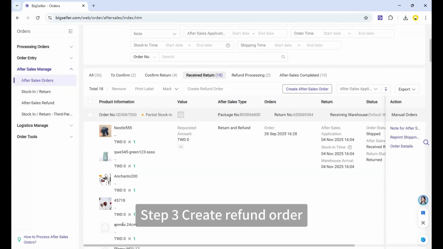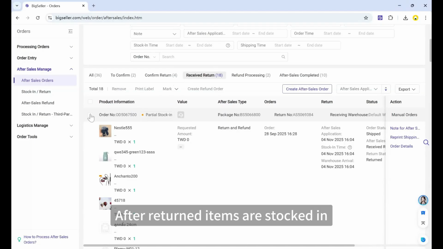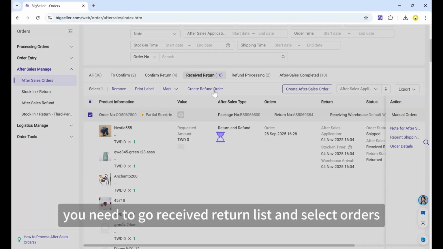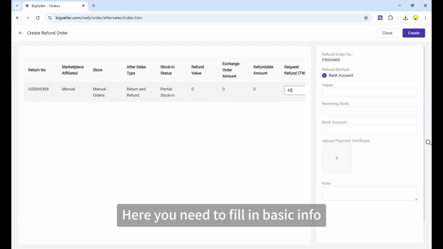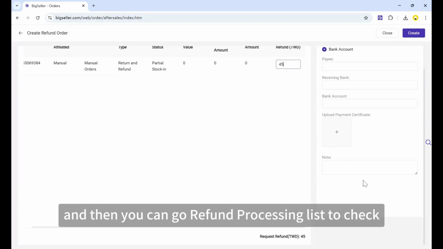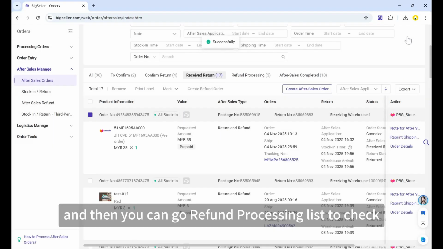Step 3. Create refund order. After returned items are stocked in, you need to go to the Received Return List and select Orders to create refund orders. Here you need to fill in basic info, and then you can go to the Refund Processing List to check.